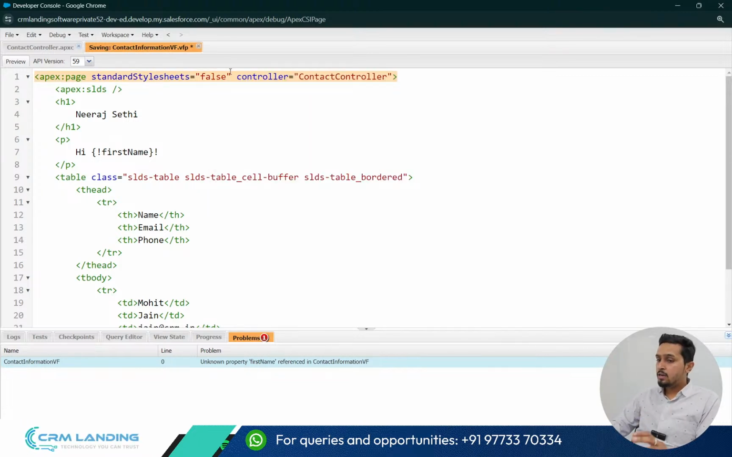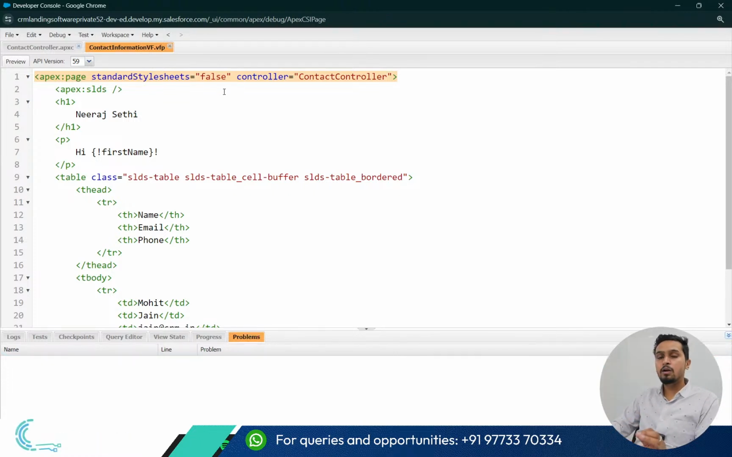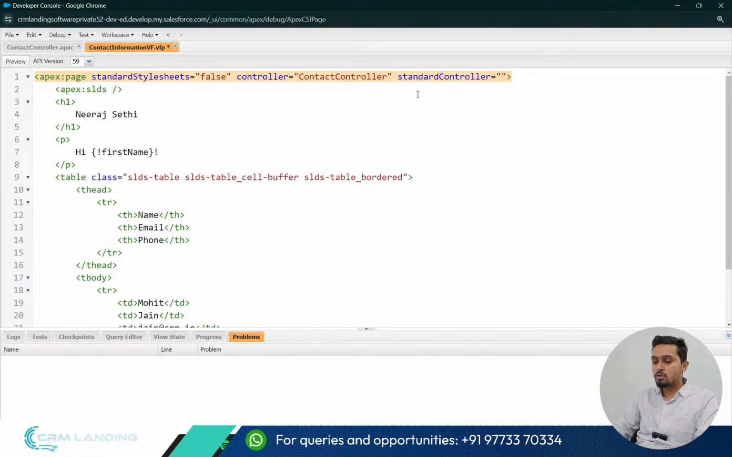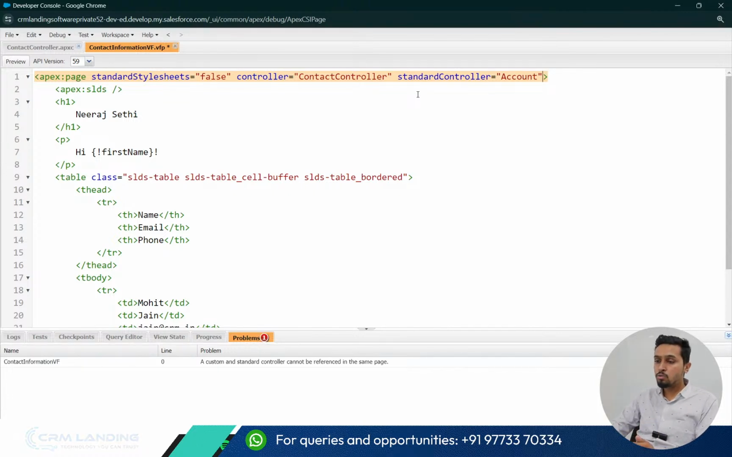Okay, here we have three types of controller. One is standard controller. Standard controller is used to assign a standard or a custom object directly. For example, I want to build a form for the account object. So I can just come here and click on standard controller and account. What it will do is I will be able to automatically access account.name, account.phone, whatever fields are available on that particular object. So that is the use.